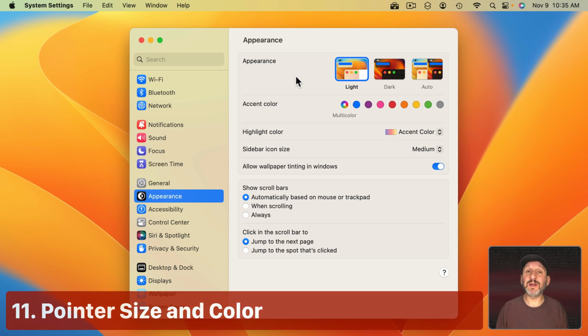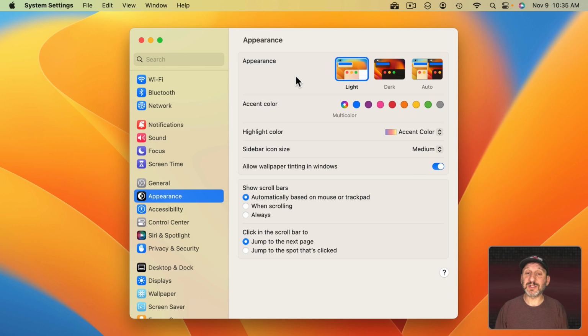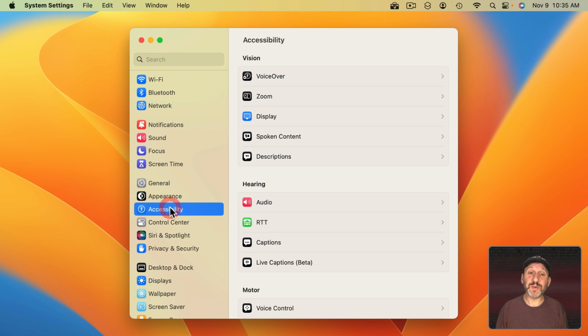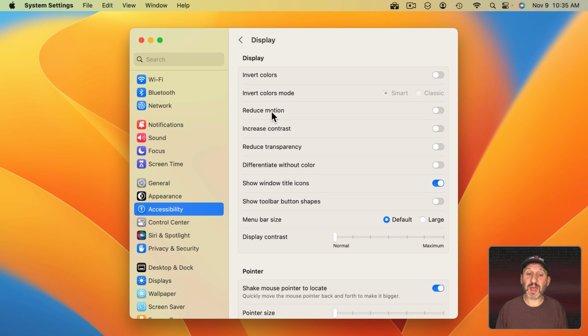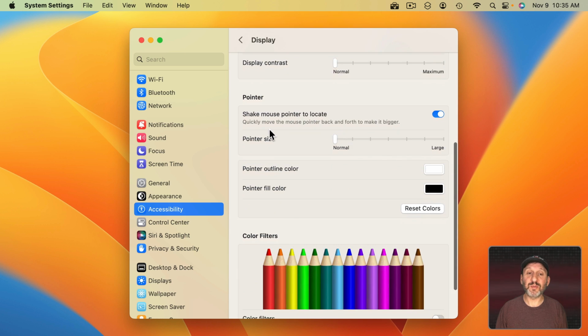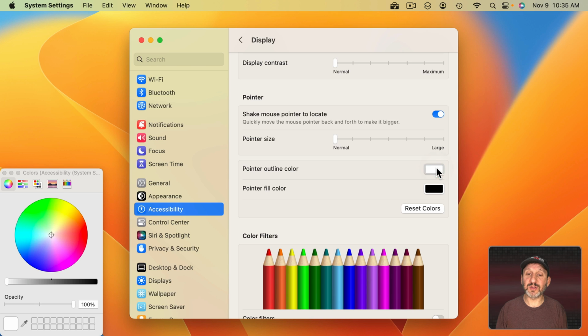The pointer you see here is an arrow, and it's just black with a white outline. But you can go into Accessibility and then Display, and there's a section here for pointer. You can change the pointer size to make it larger like that. You can also change the outline color to something else.